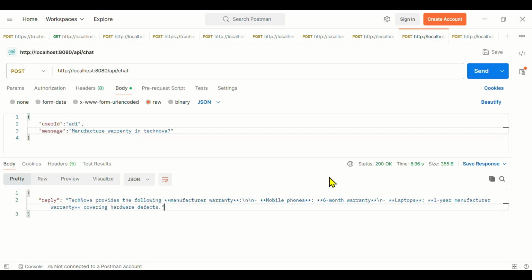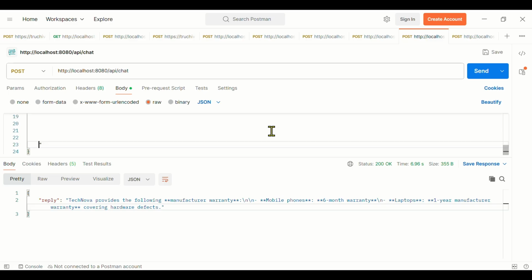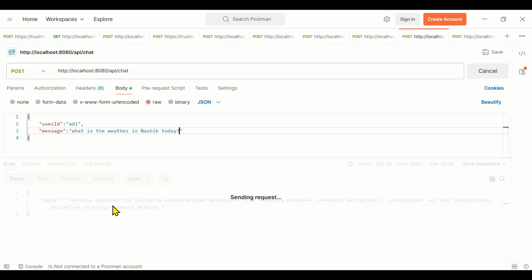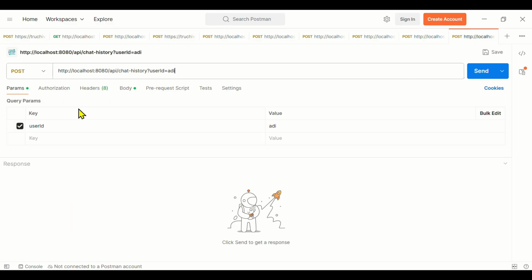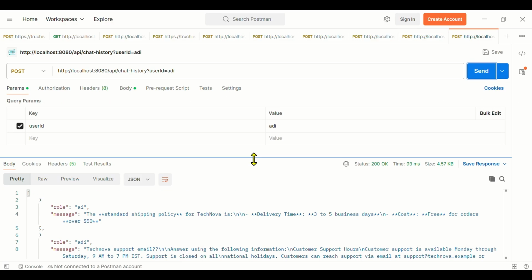Okay, now again, if I ask, say, what is the weather in Nashik today? And it will tell me, let's see. The current weather in Nashik is 32 degrees Celsius. Fine. Now let's run the history.